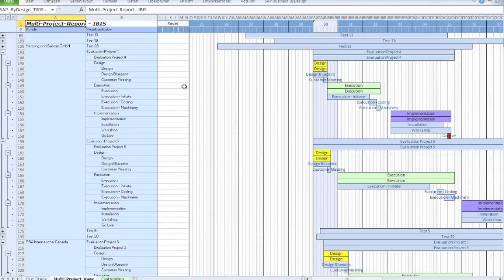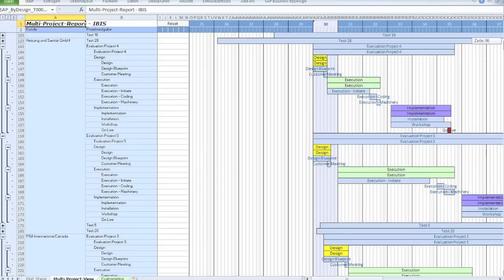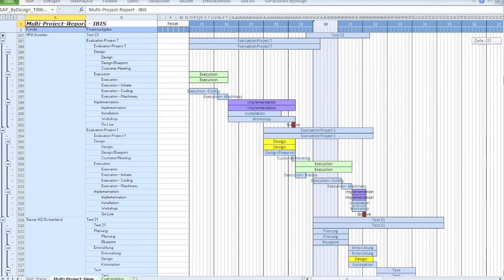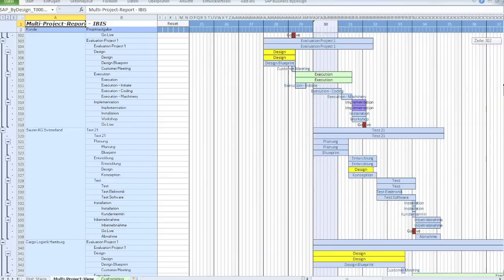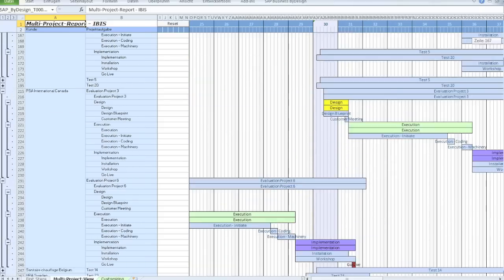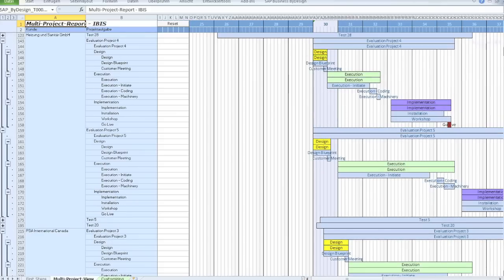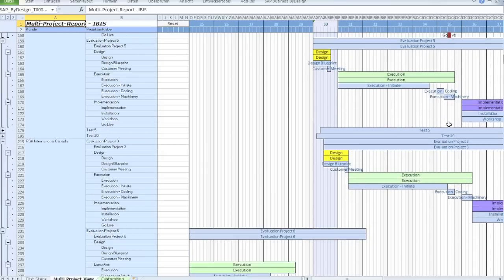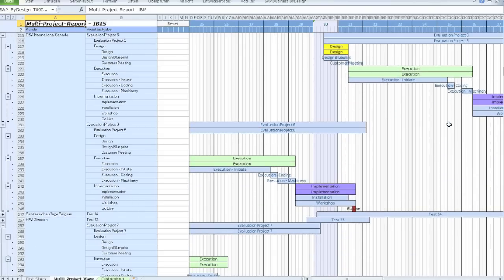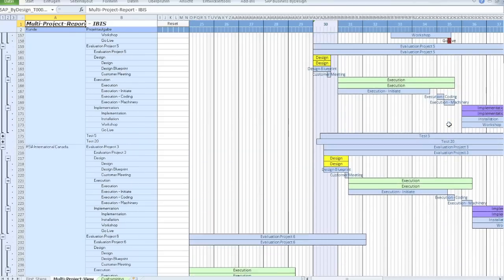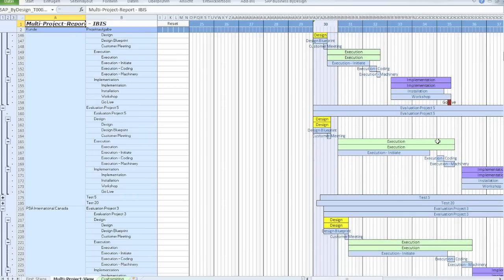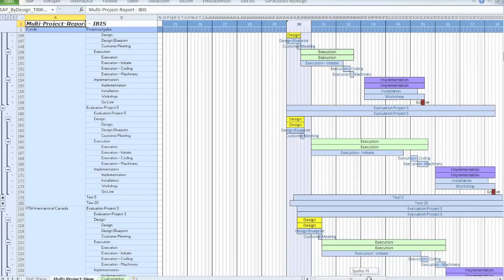By pressing Reset again, the colors are filled in. The design phase, marked yellow, can be seen over all projects. Marking events or milestones, like Go Live for example, helps to schedule your projects. The timeline helps you to schedule your projects over several months.